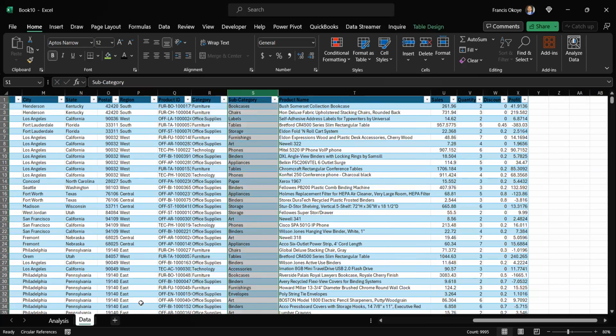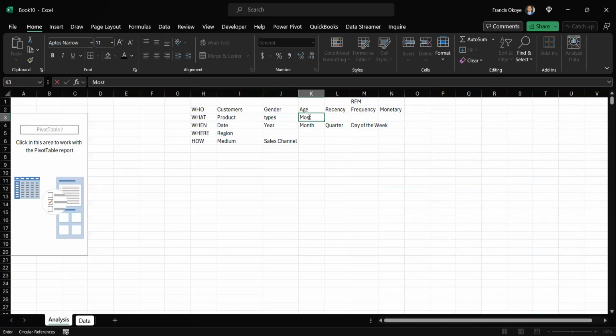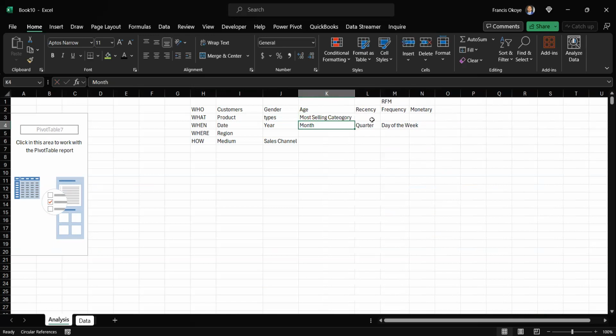What do you want to understand? It could be the category that sells most. Okay, the most selling category, right? Now remember, when you say most selling, it's a bit vague, so we need to be specific. When you say most selling, what do you mean? Do you mean by highest volume? Or do you mean by value, like most revenue? So when you say most selling, what do you mean?